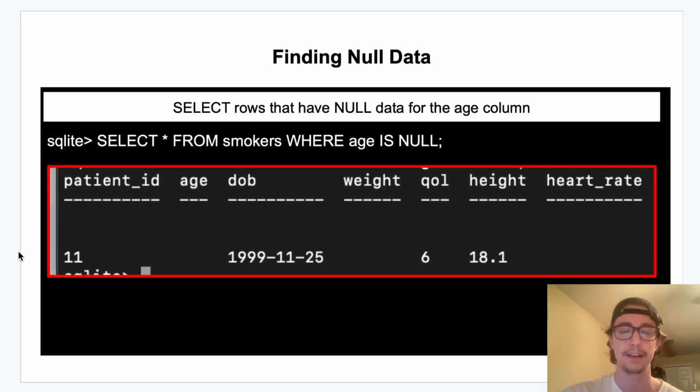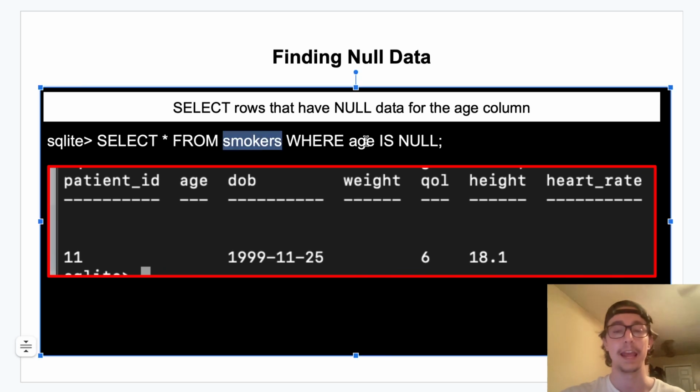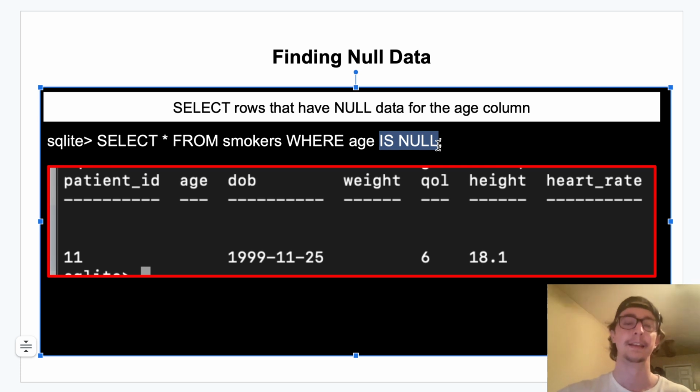In order to do that, we're going to do select star. Remember, star means that we're selecting all the columns from our smokers table, where age, this is the name of the column, and then this new specifier that we're adding, is null. So it's going to return to us all the columns for rows where the age is null.